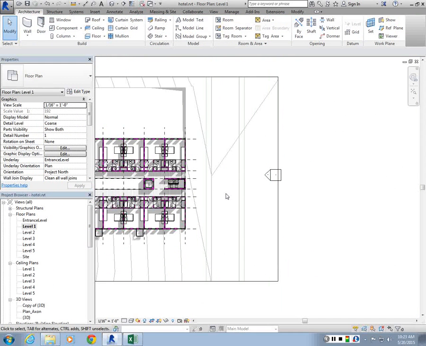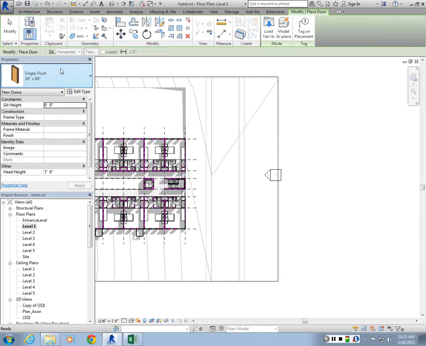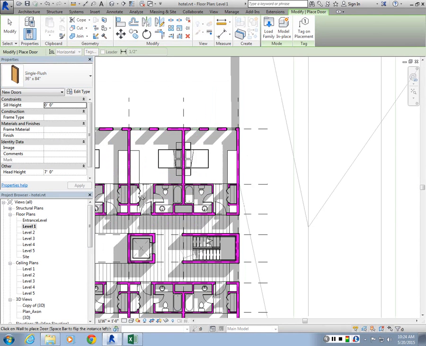And basically, this is how Revit works. It's the same thing for doors. Again, there's a single flush type, and then there are type variations as well. So these are established standard dimensions and variations that are built in with this family type. So you can just change instances of it.